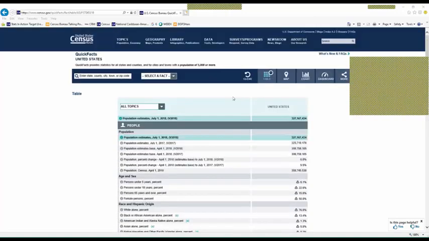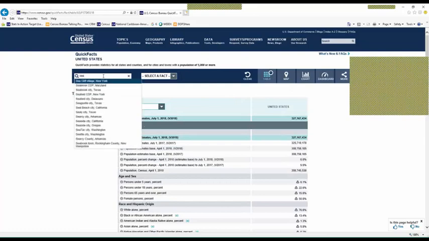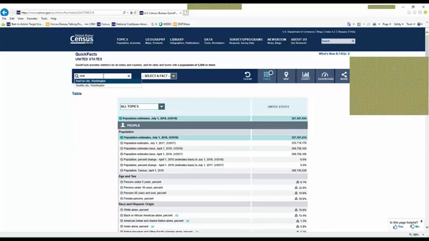So let me see. I got Seattle. Someone mentioned Seattle. So I just start typing the city name here, or geography name. So here's Seattle City, Washington.